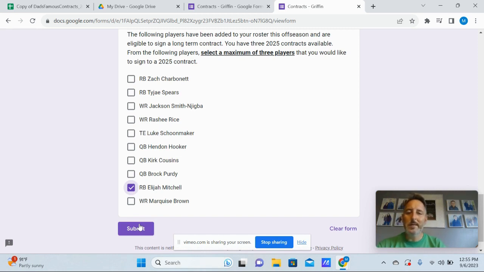So that's going to be the way it's set up for all of you. You're going to get this Google form. It's going to lay out all the players you already have under contract. It's going to list all of the players that you drafted or added over the offseason, and then you're going to have the opportunity to select which ones you want for which contract.